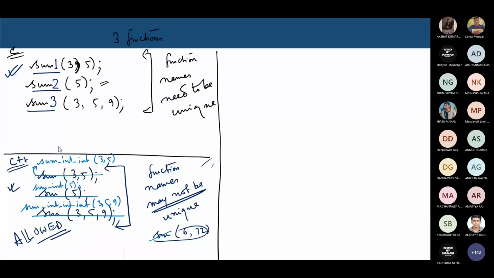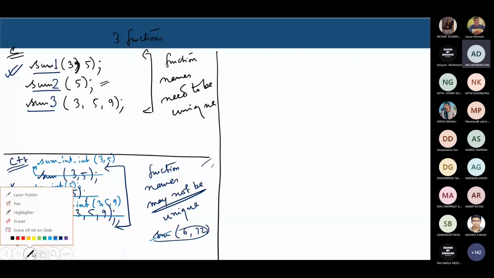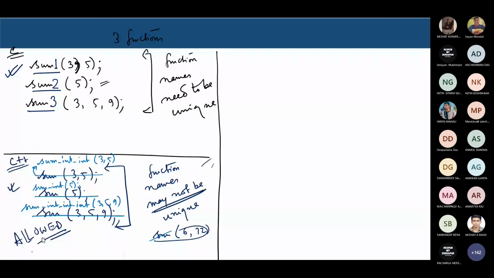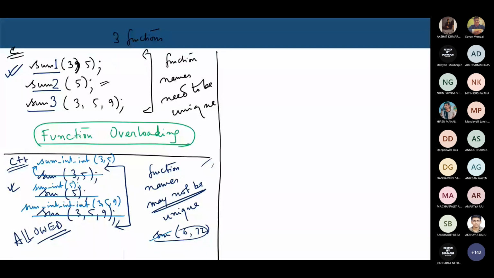Yes, sir. So this feature of allowing the same function name to be used for multiple functions having similar logic, what is this called? Function overloading. Method overloading. This is called function overloading. Those who do not know, no need to worry. The term function is fine, it is intuitive, but why is it called overloading? What is called overloading?